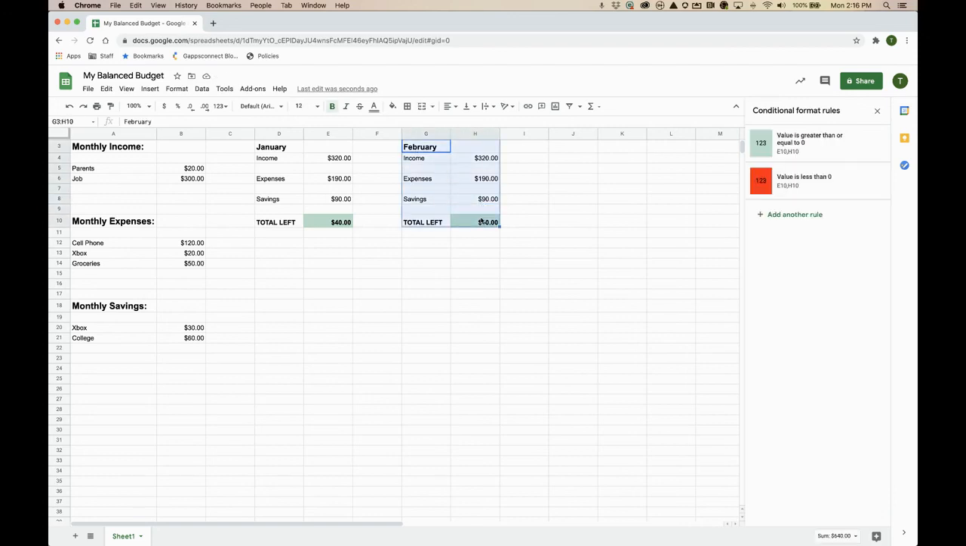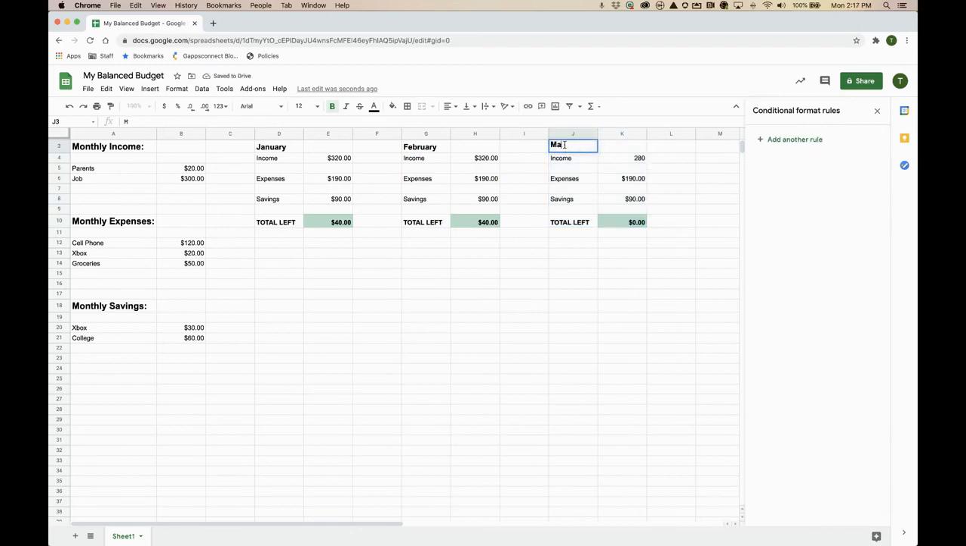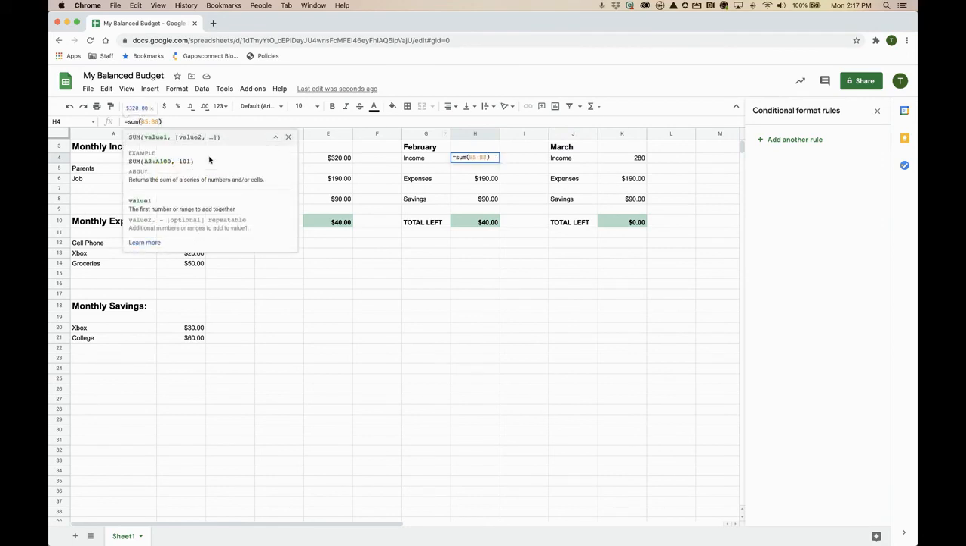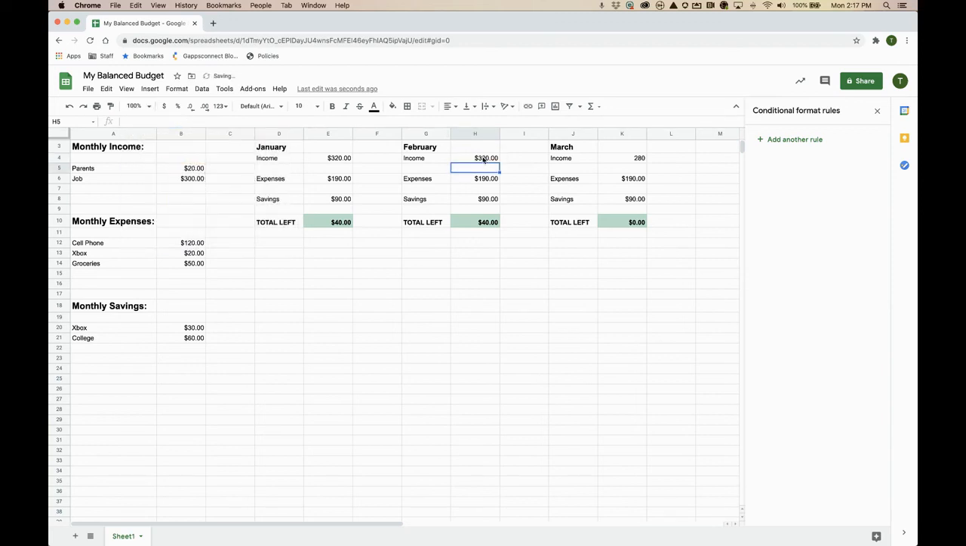So I'm going to copy this now, paste it, and now I'm going to do March. And you can see that it should have worked. Oh, you know why? Because we didn't actually do it for our income. If you recall, we did it for expenses and savings. So this one really should have had $ signs too. Hit enter. And just to save some time, I'm actually just going to copy that, paste it here, and it'll carry over that formula.